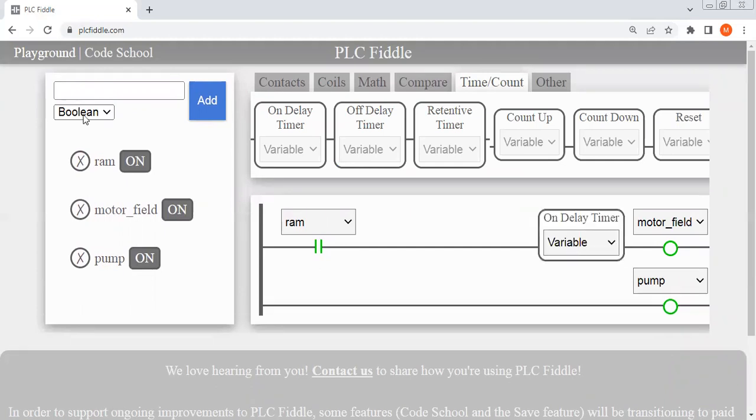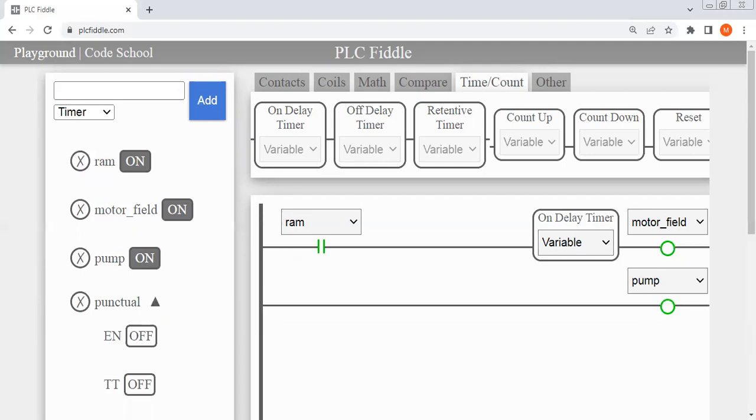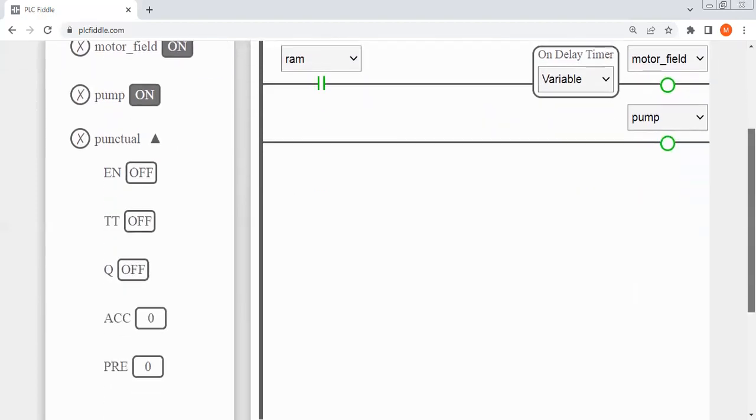Since I have placed the on delay timer on the right hand side, on the left hand side I have to create it also. So I will say, let us create a timer by the name punctual, right? So a timer has been created. When a timer gets created, if I press this triangle, I will get these 5 parameters: en, tt, q, acc, pre.